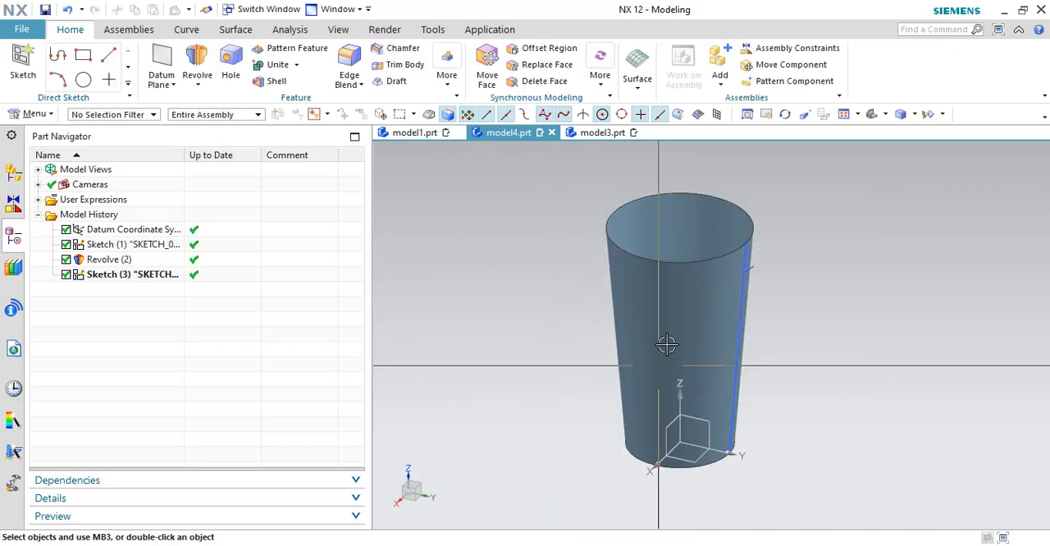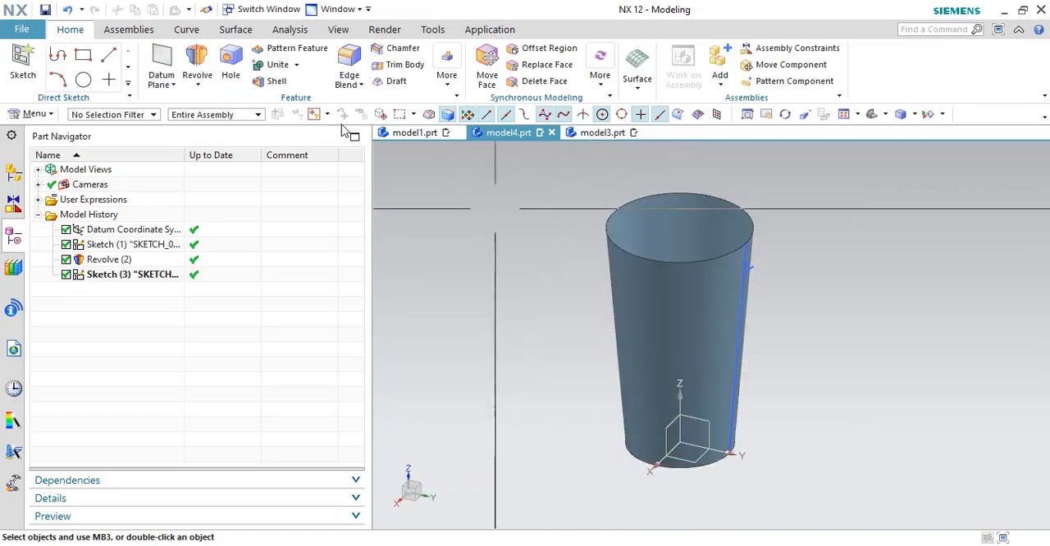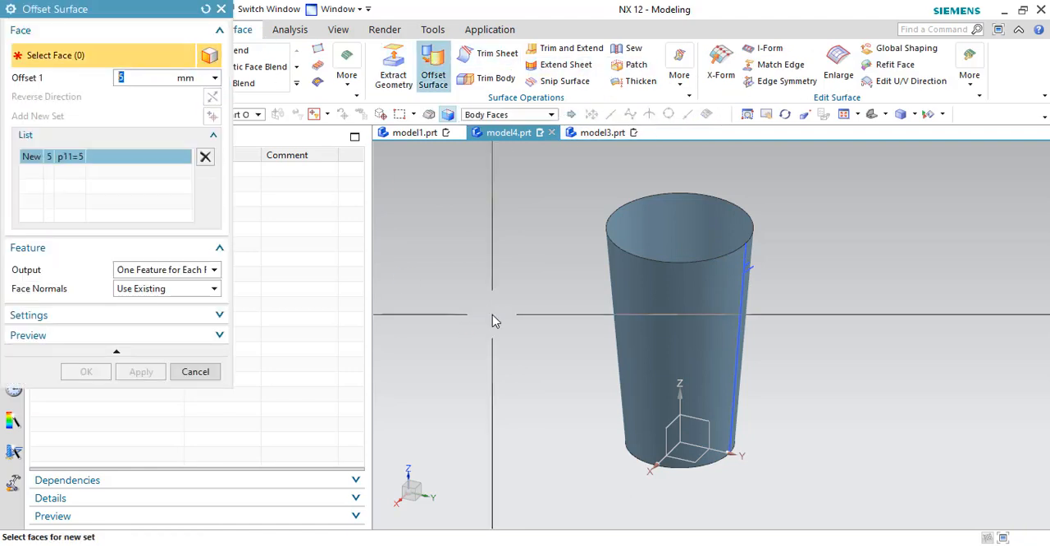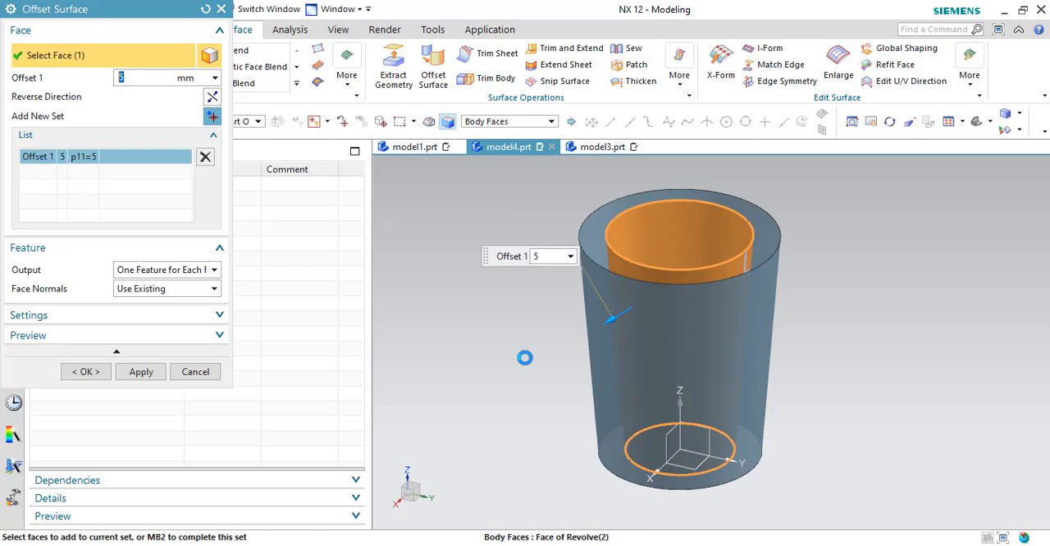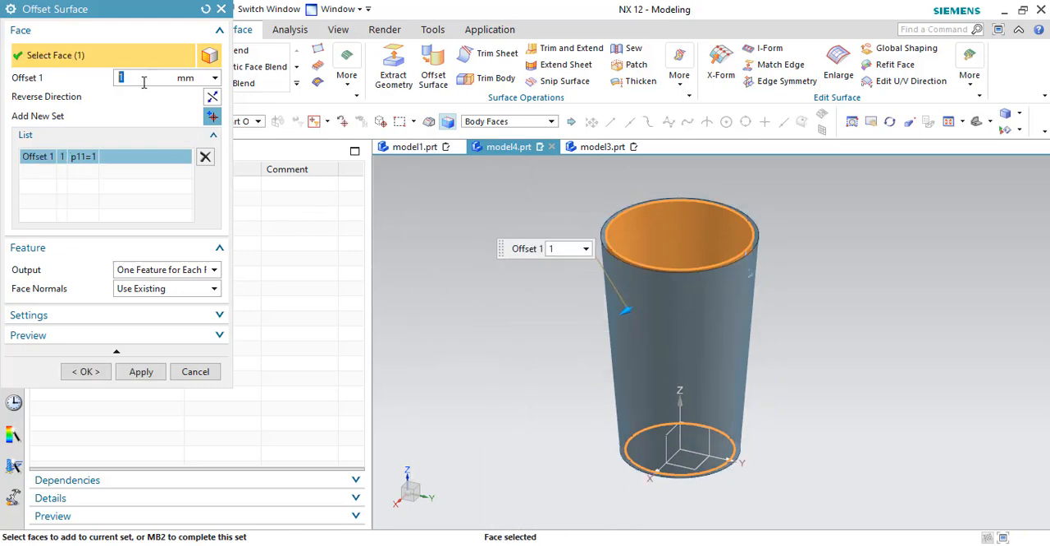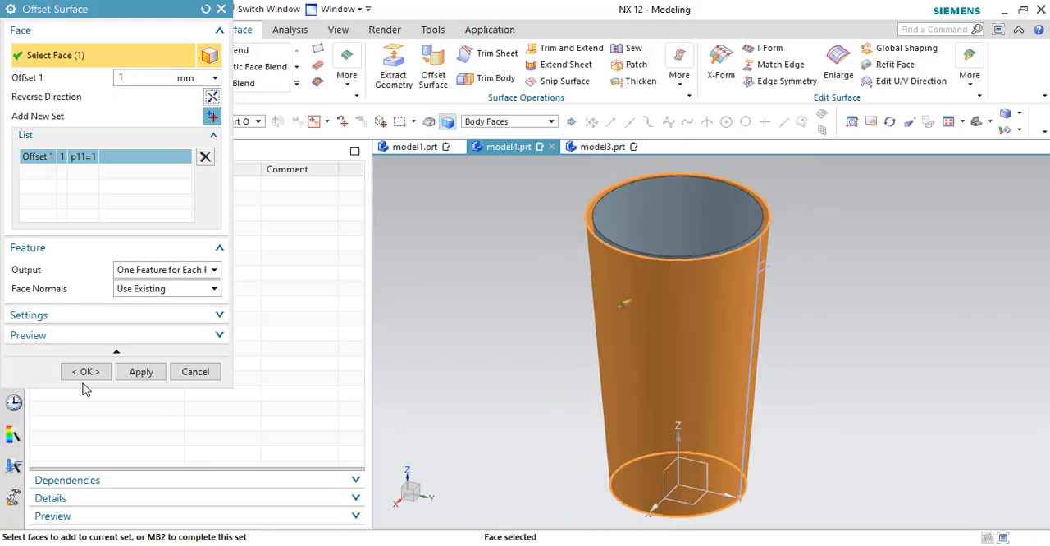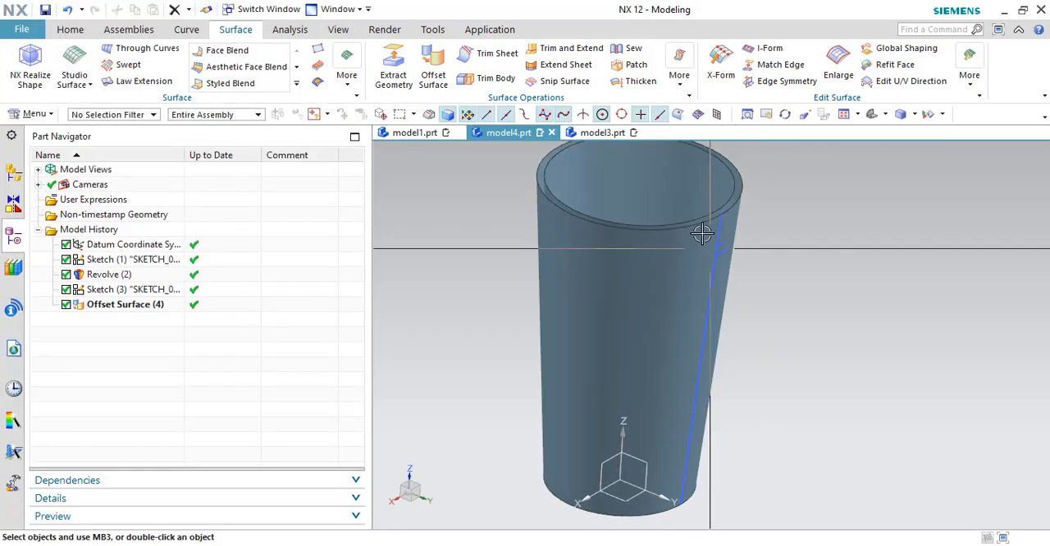This is done. Now I want to offset this surface. So let us go to surface and offset surface. I'll select this and it's 1 mm to the inside. So I'll do inside, reverse direction, so it will take the reverse.